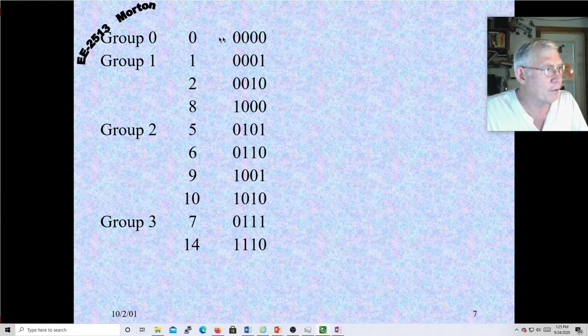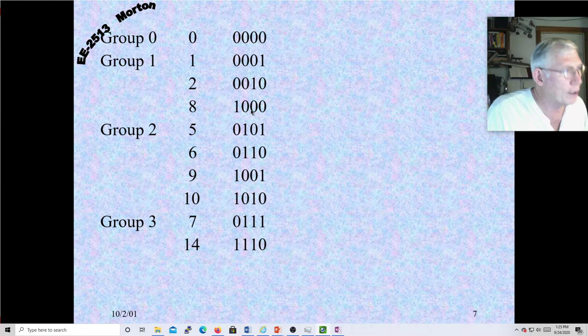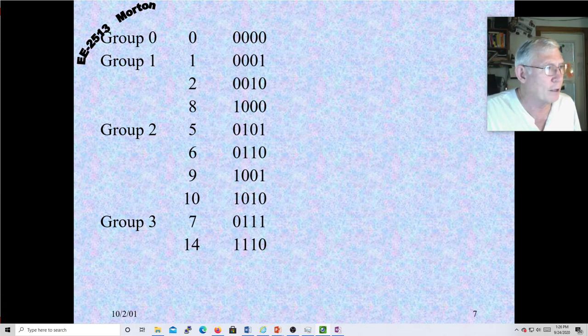Now, there's a funny thing. In the very first row where we have a group 0, you know that they're all going to combine. But in other comparisons, they may not. So how do you know if you can combine them? Well, they have to match up and only differ by a single variable. And that variable has to line up.